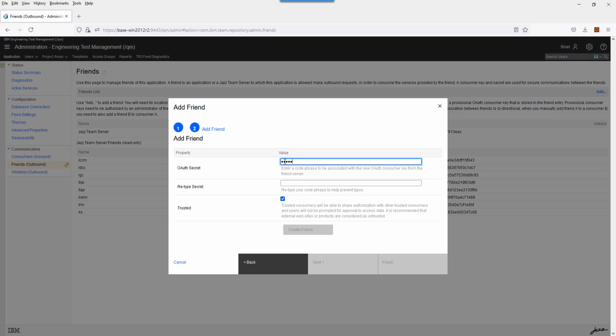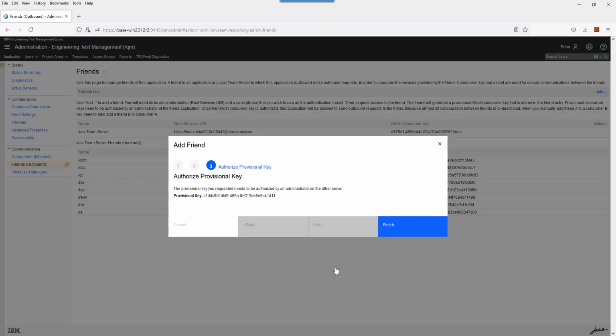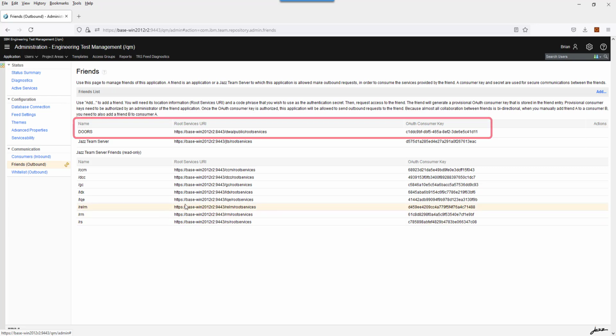Once it's been confirmed that the provisional key has been created, click the Next button to view the key. Later, we will need to approve the use of this key while working in the Doors client. More to come on this in a moment. After clicking Finish, we can now see an entry for Doors in ETM's list of friends.